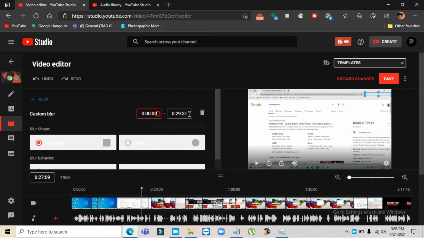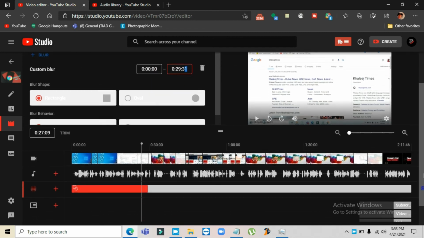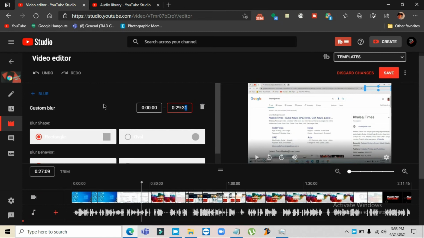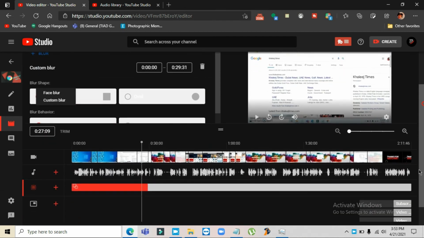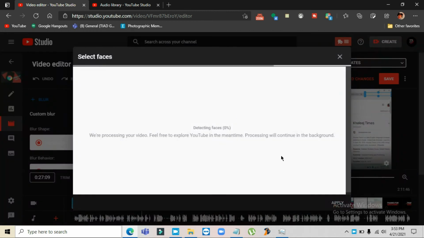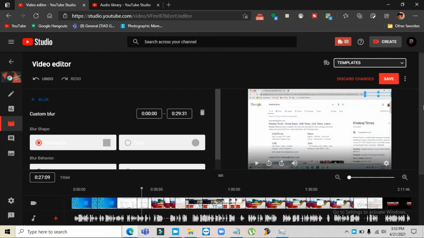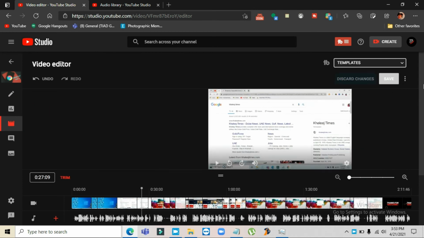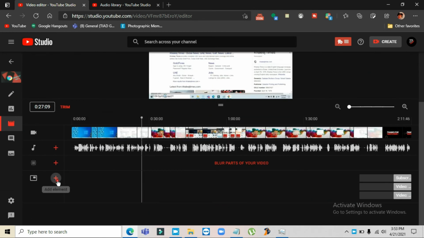And if you want, you can also add the face blur, which covers up the whole face of a person. That only works on face videos where the webcam is added. So I'll show you how it's done. Click on add blur and click on face blur. So if you have the webcam, it entirely covers your face and adds a blur to it.